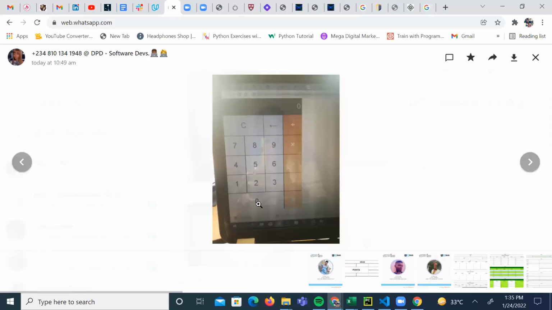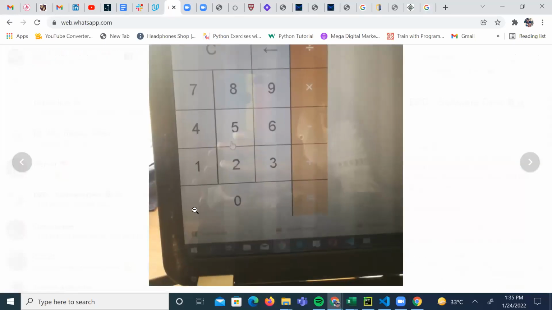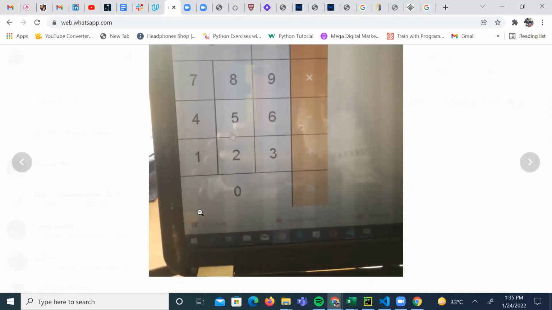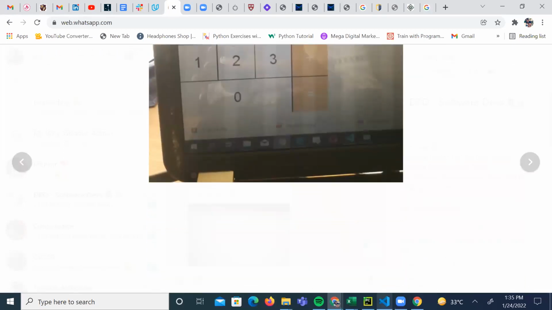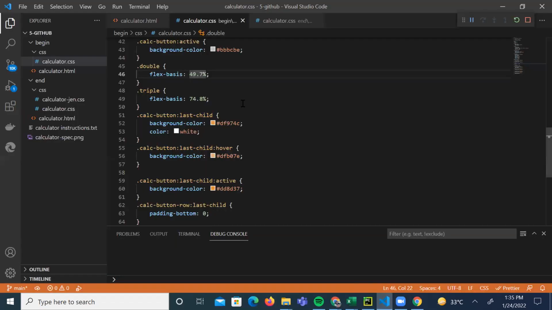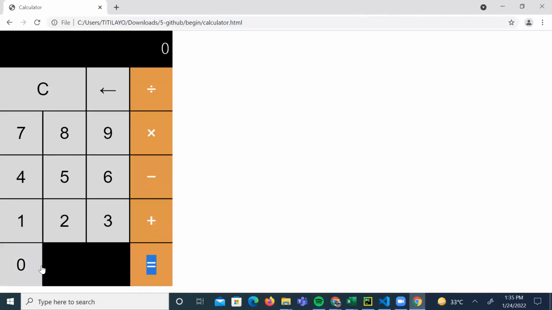This 0 is not yet working. This 0 is supposed to work. Can you see how it is? It covered these 3 things, this multiple. But at my end, it's not covering it yet. It just only covered one place. I want it to cover these 3 places. Yes, you're going to fix it up.